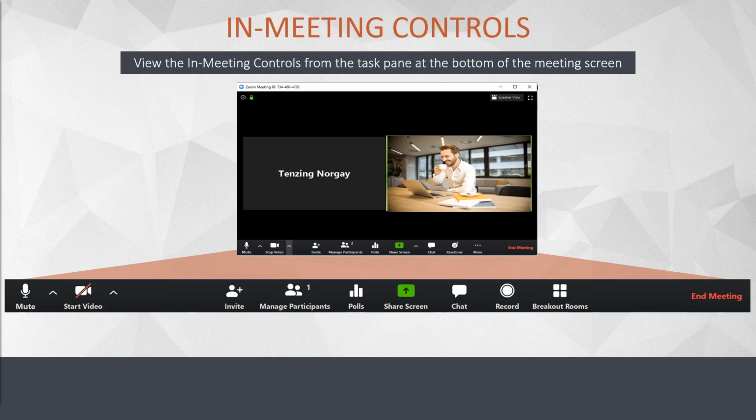Now keep in mind that when you're not sharing your screen, the bottom of the screen is where we'll find our in-meeting controls. And I've actually kind of zoomed into it here on the slide.